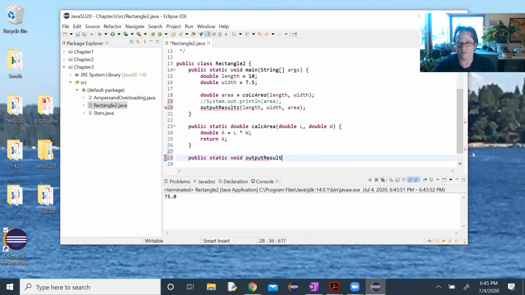Output results. You could use the word print, but I like output. Okay, so these are all doubles. So we're going to go double length. And again, now I'm going to use these short letters, double W. I could use the full name. I could use lowercase. It doesn't matter. Double area.